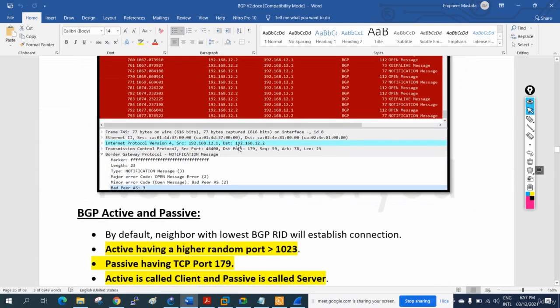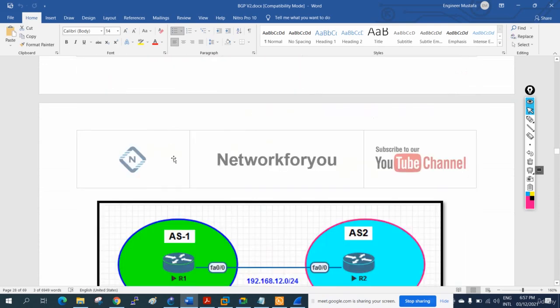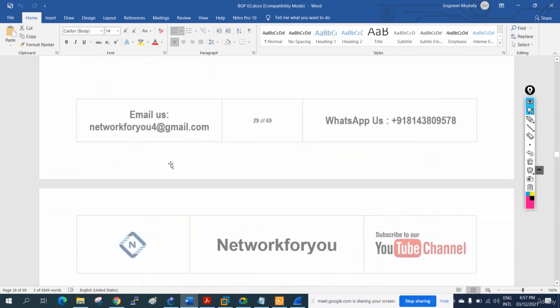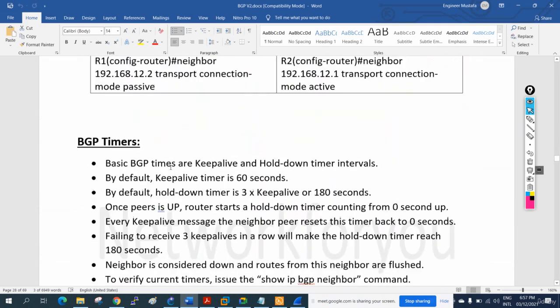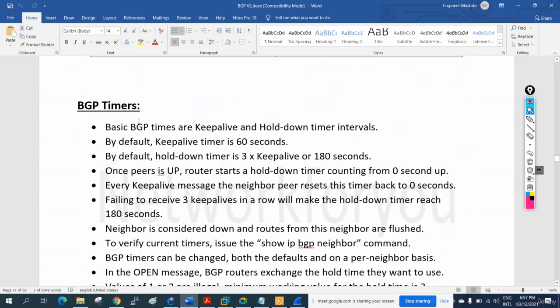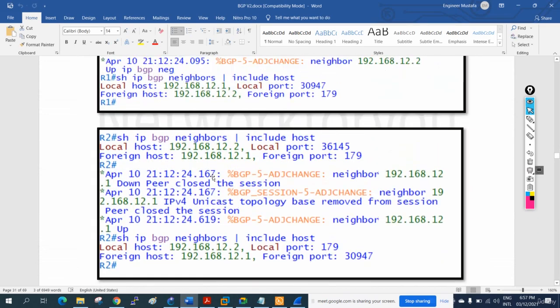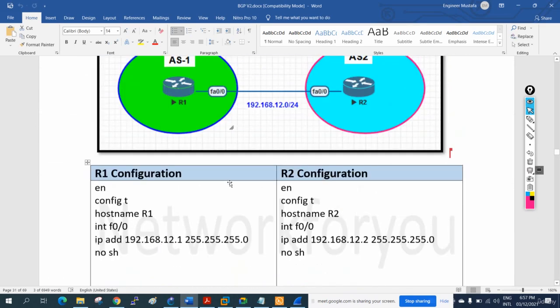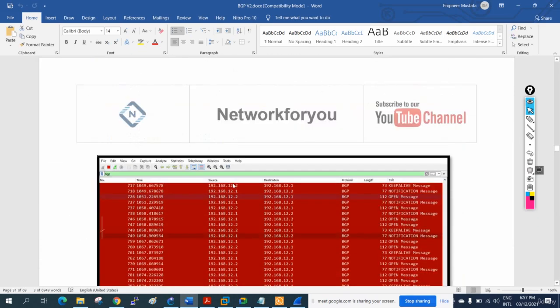After that we have BGP active passive, and after that we have timer. In the timer we are going to modify the BGP time. If you see, this is the BGP timer. So in that one we are going to look at the different concepts about the timer. So now let me stop this one.